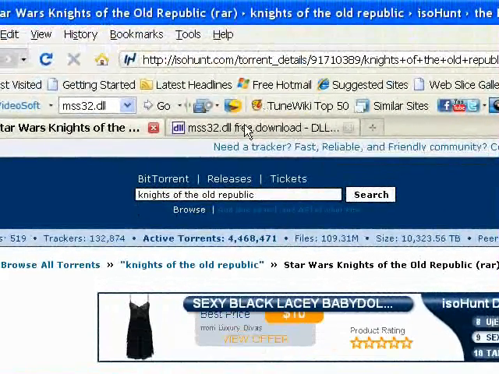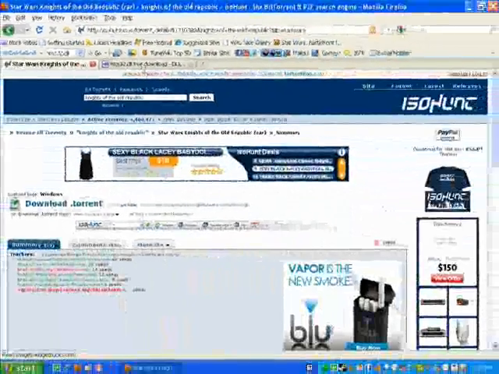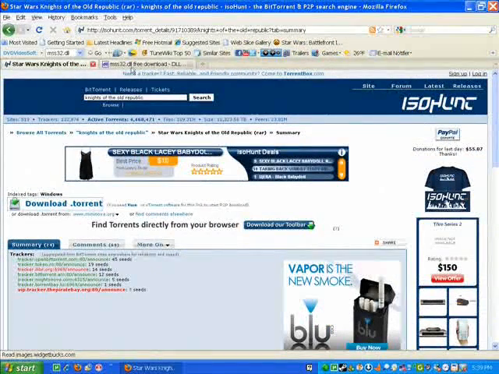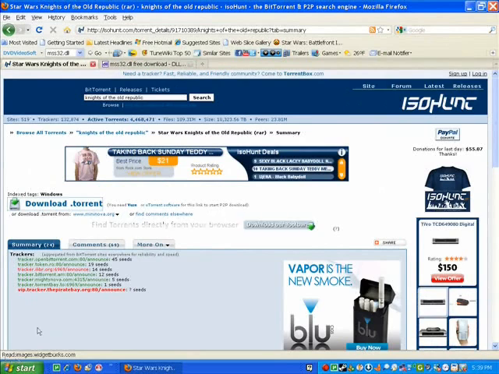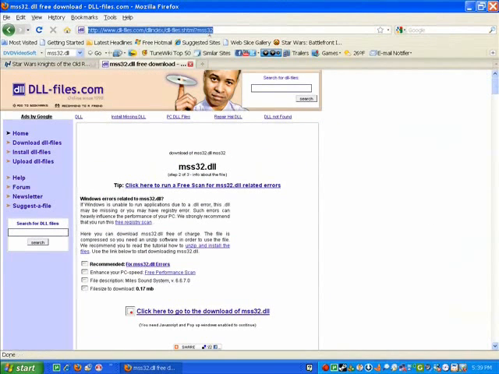But if you know a lot about computers, and, well, actually, you don't need to know much, but if you have experience with torrenting, it shouldn't be that hard. Anyway, after you get that installed, you're going to need to go to this page, and I'll post the link in the sidebar, and get the MSS32 download file.